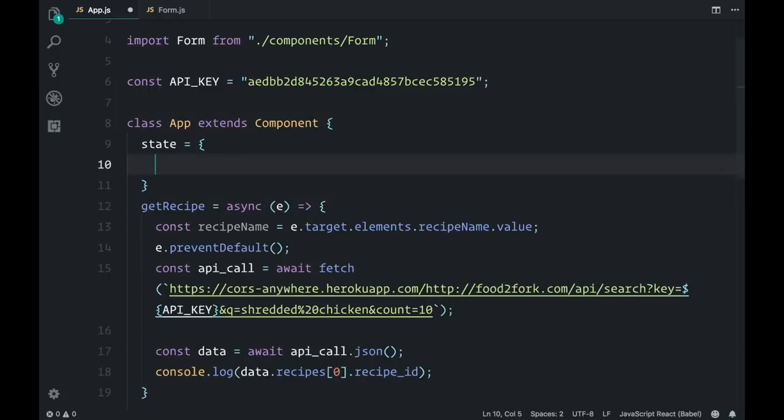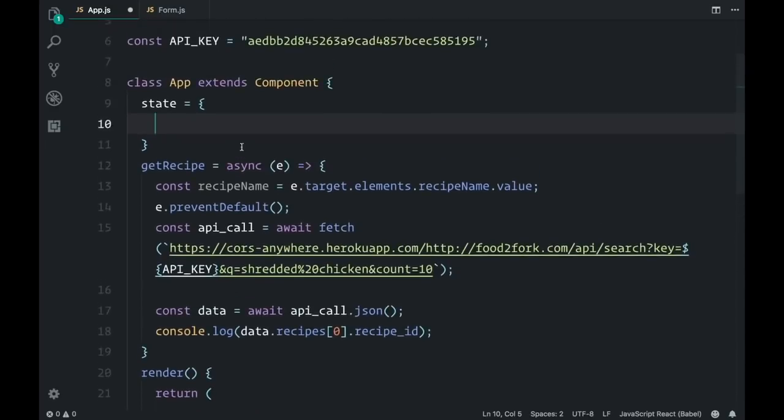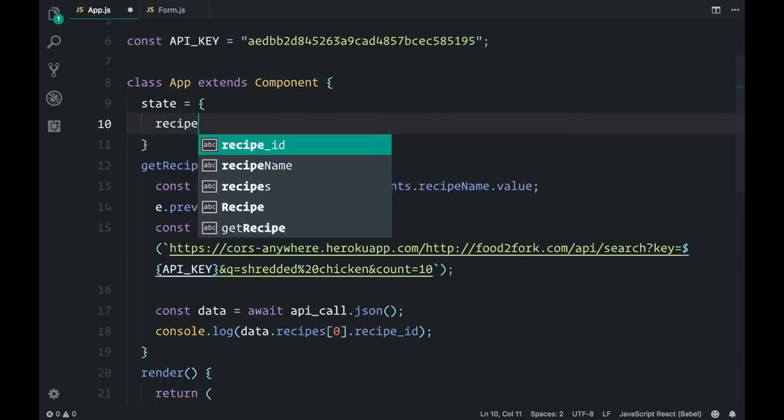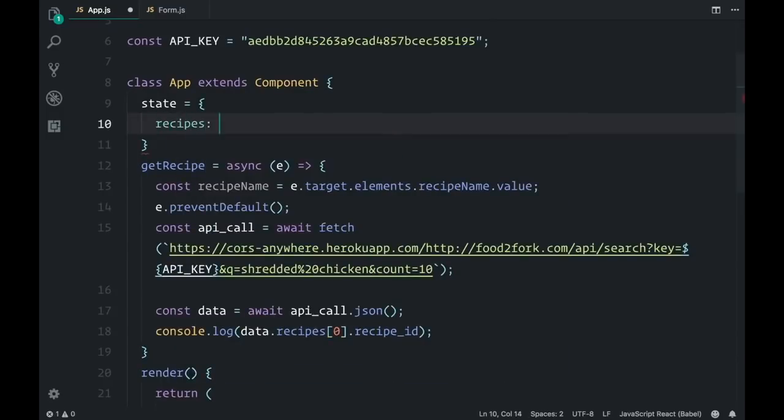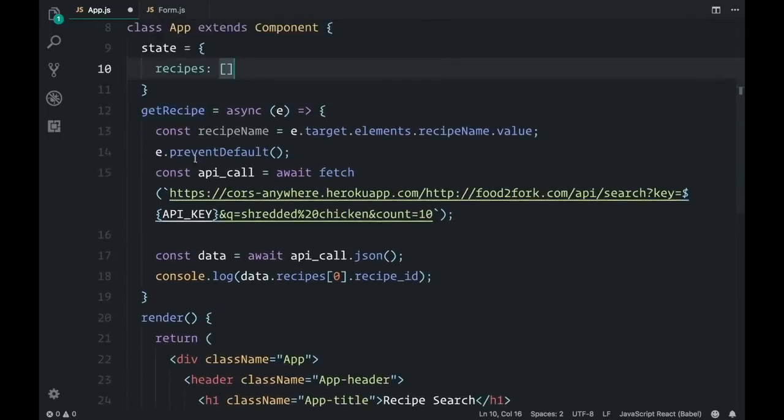So what kind of state do we want to trace? What we want to do is set up an array which is going to store whatever we get back from the API. And what do we get back? We get back an array. So to do that, let's create a first piece of state called recipes and set it to an empty array. Excellent. Now, how do we actually make use of this state right there?